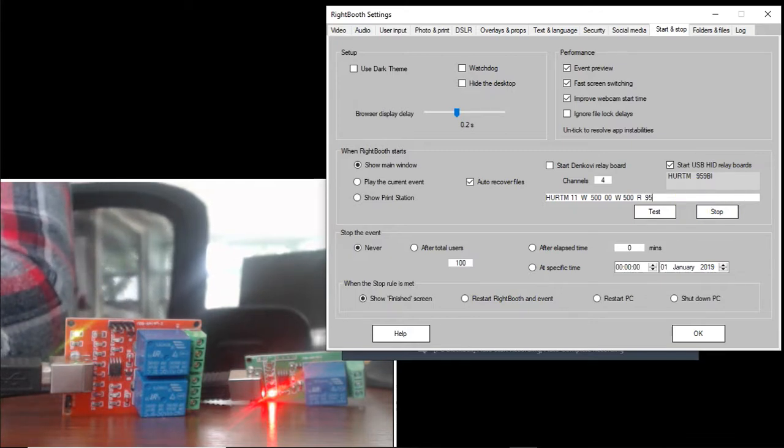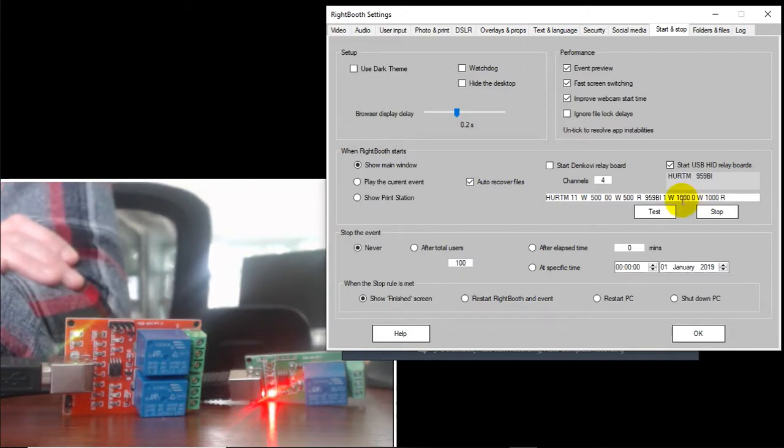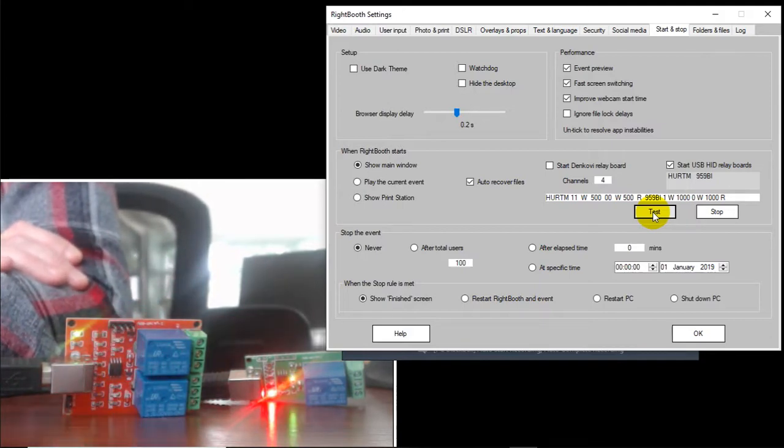So 959BI, turn the switch on, wait for 1,000 milliseconds, which is 1 second, turn the switch back off, wait for another second, and repeat. Let's try that, see what happens. So you can see that the two-channel board is going on and off every second, and the one-channel board is going on and off every 2 seconds.